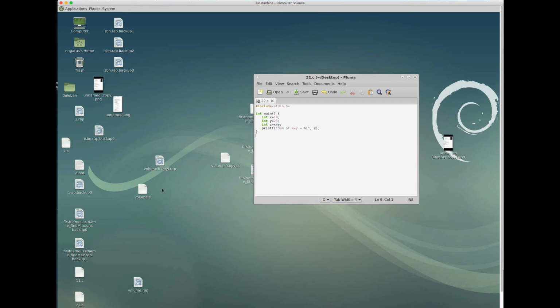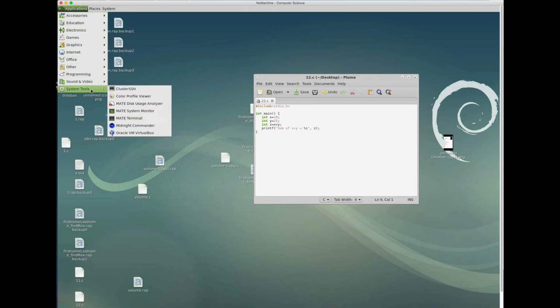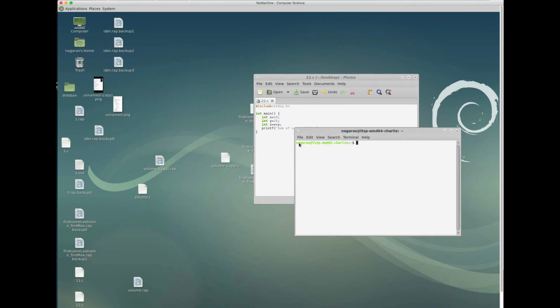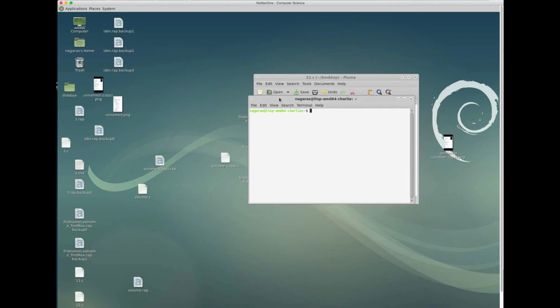Now in order to access this one, first you have to go to Applications, and then here's System Tools. Here you will see MATE Terminal. Click that one and it will show you something like that. So first you have to make sure you see a $ sign like this, and then here you type cd, space, and Desktop, slash and enter. Now you have entered the desktop.